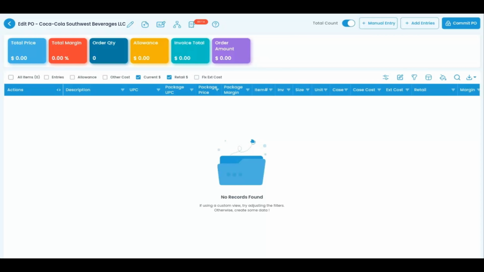Pro AI uses credits to process invoices. The charge is usually around 8 credits per invoice, or approximately 30 to 32 cents per invoice. Before using Pro AI, make sure you have credits available.